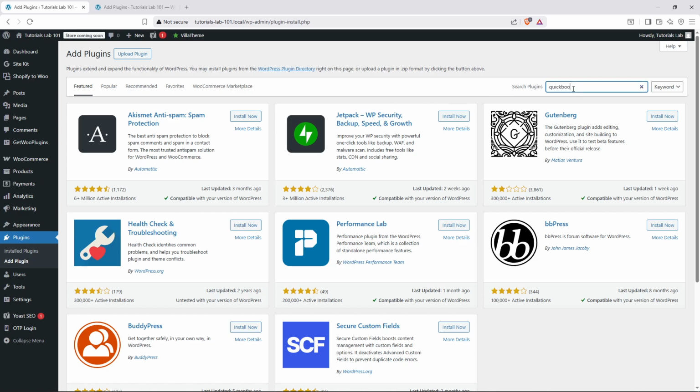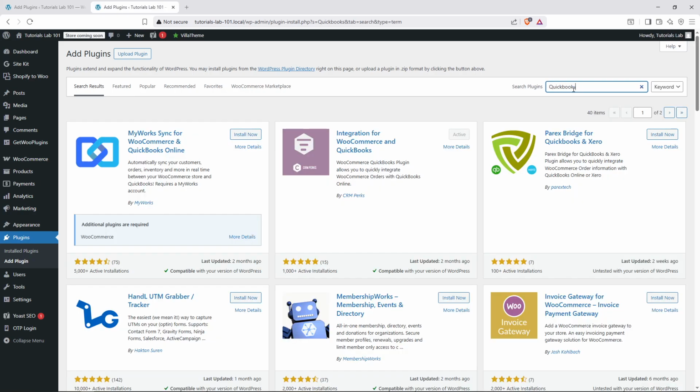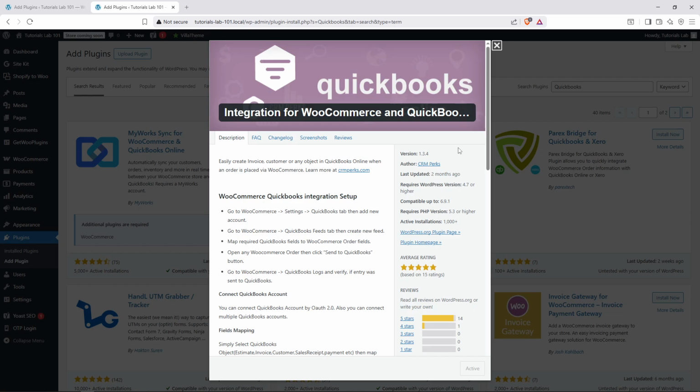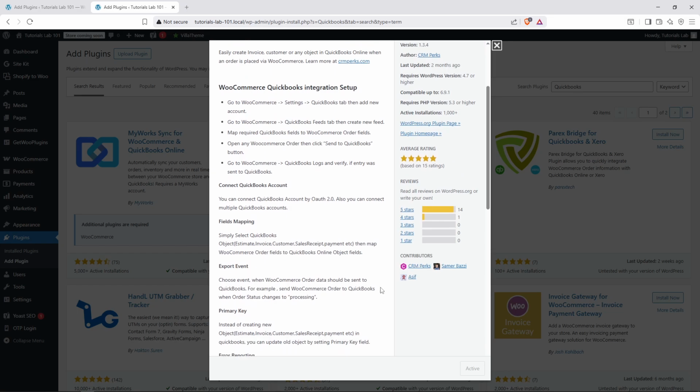From the search results that appear, you want to locate the plugin called Integration for WooCommerce and QuickBooks. Click on More Details to see a complete overview of this plugin. Take a moment to understand its features and functions, as this will help you make the most of it. Once you're ready, click on Install Now.